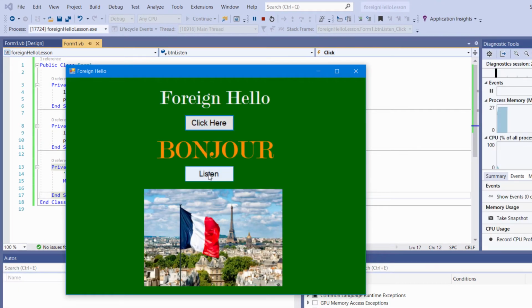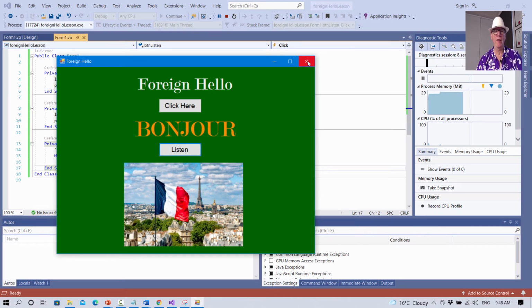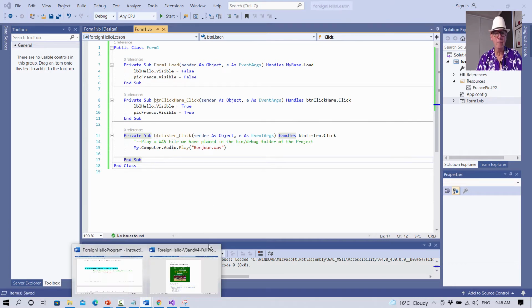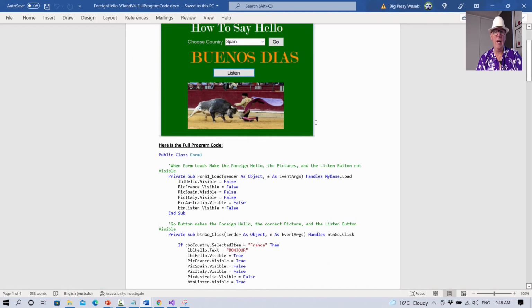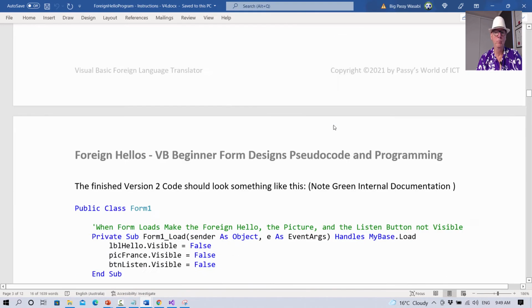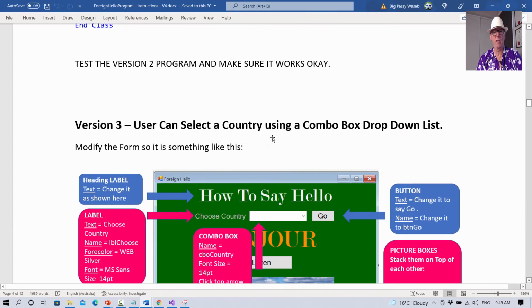So click here, we've got our picture. Bonjour. Bonjour. All right. Bonjour. So there we are, that is working. So that is version 2 of the program done. So let's save that. And then we get on to this one. Okay, so that's our version 2 code, that's all working.